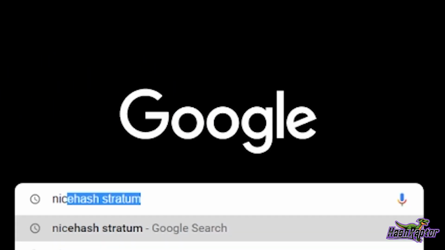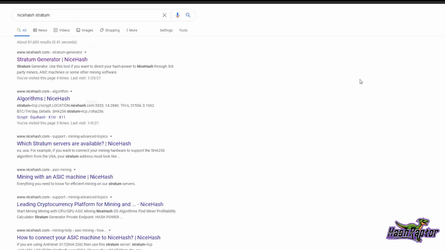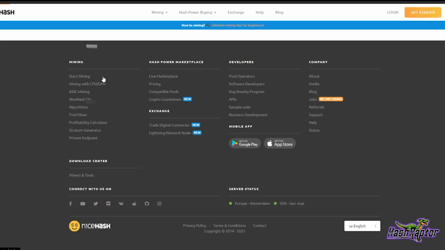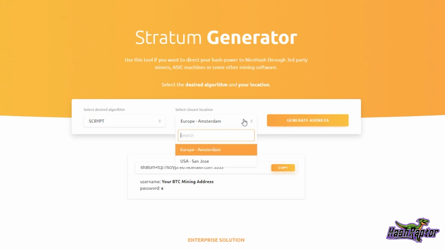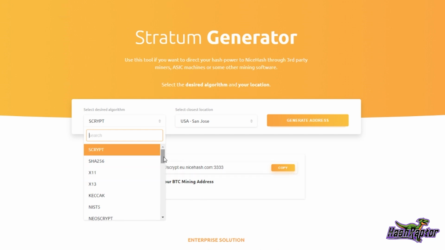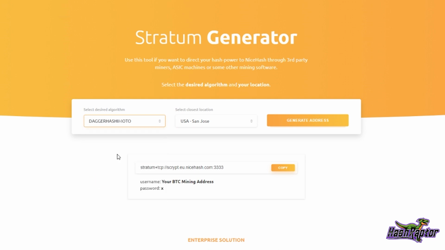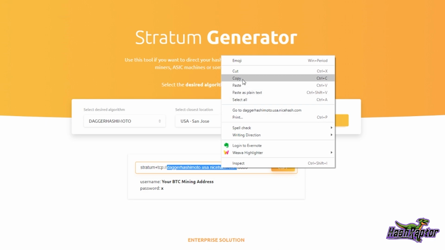And if I go to Google and I type NiceHash Stratum, you can see this Stratum generator from NiceHash.com. I click on that. I select my country. So for me, it's US. And I can select the algorithm that I'm wanting to mine on. For me, it's Dagger Hashimoto, which is Ethereum or ETHash. So I'm going to select that. And if I generate address, there's a lot of more advanced things that you can do with this Stratum right here. But for our demonstration, for our testing, we are just going to select daggerhashimoto.usa.nicehash.com. And I'm going to right click and copy that.